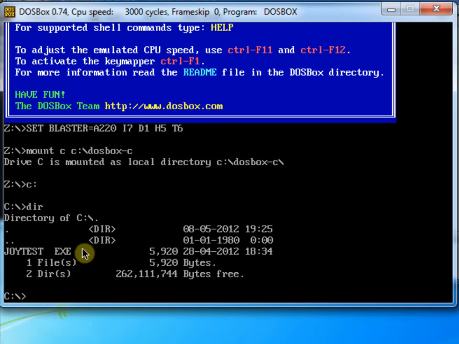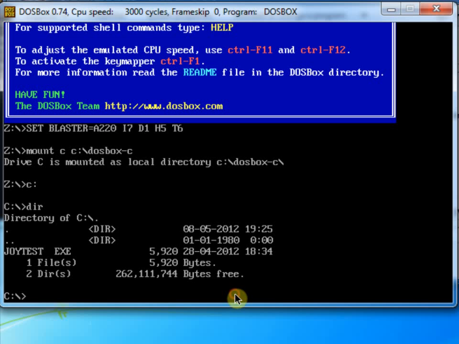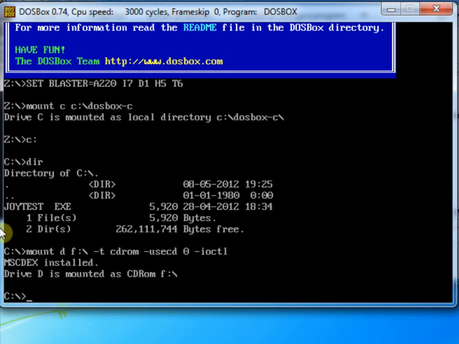Okay, so that takes care of the hard drive, and as you install games they'll be installed into this virtual hard drive here. So now we need to mount the CD-ROM drive. If you remember, the drive letter was F, so I need to do mount D, that'll be the drive letter it is in DOSBox, and then I want to make it F:\. Then I need to add -t cdrom, and then -usecd 0, and then -ioctl. Okay, and that's mounted the drive.